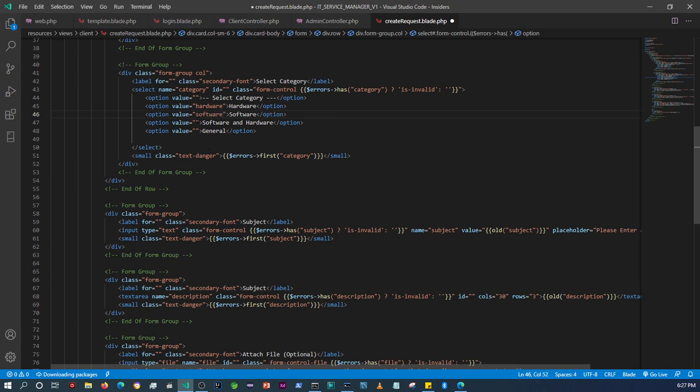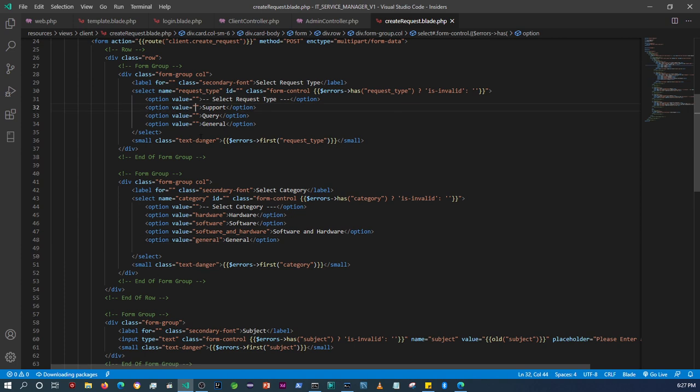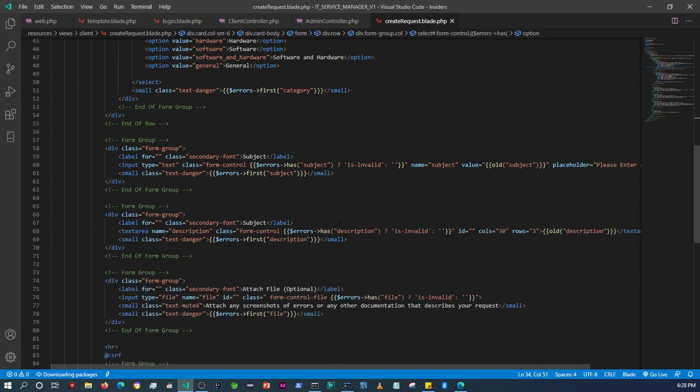Software, I'll just say end. Okay, and then general. Same thing here, support, query, general. Okay, request type, that's fine.